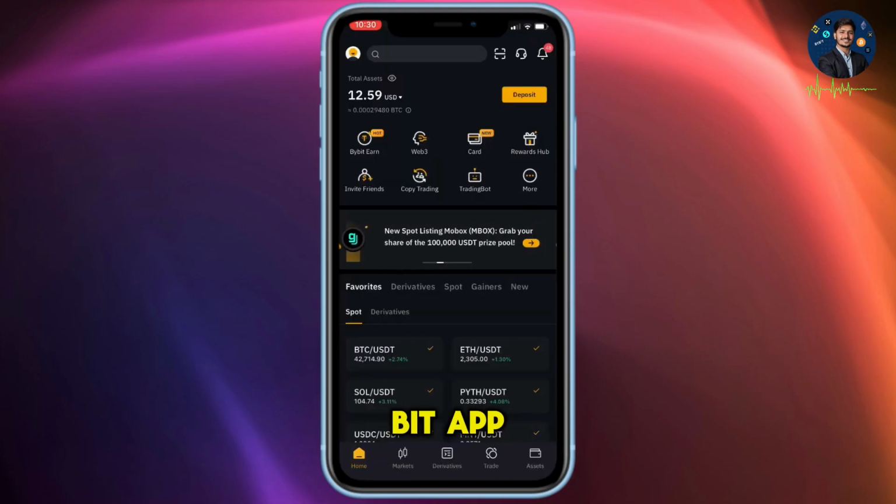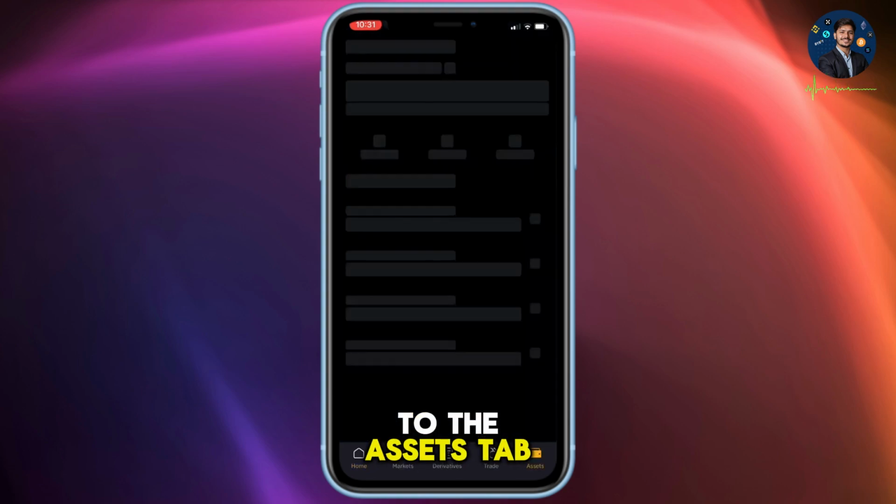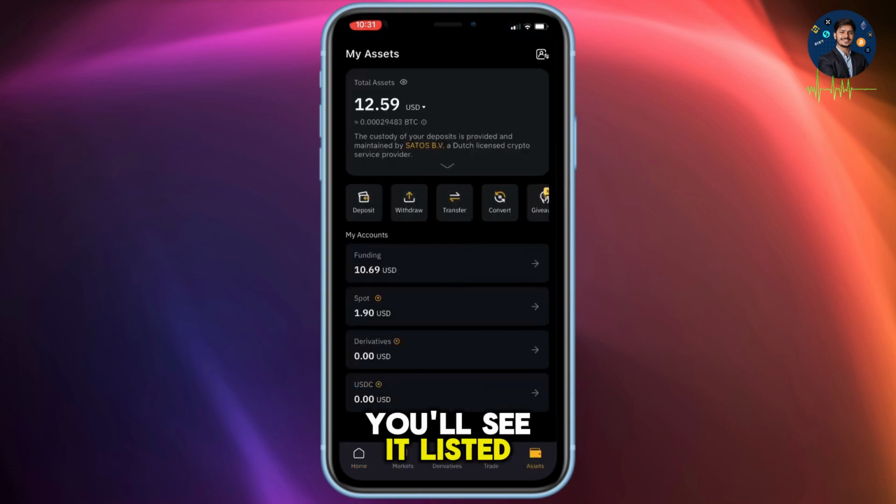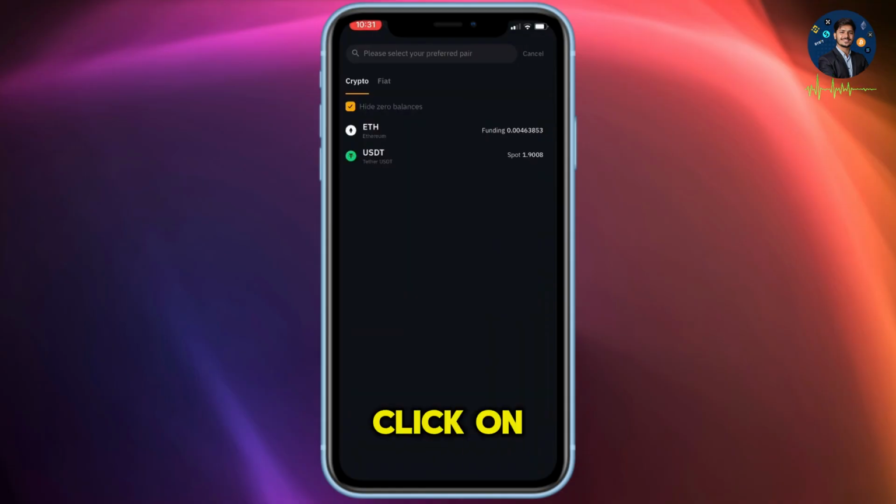Now open the Bybit app and go to the Assets tab. If you hold Bitcoin, you will see it listed there. For now, I'll click on Ethereum, but use Bitcoin yourself.